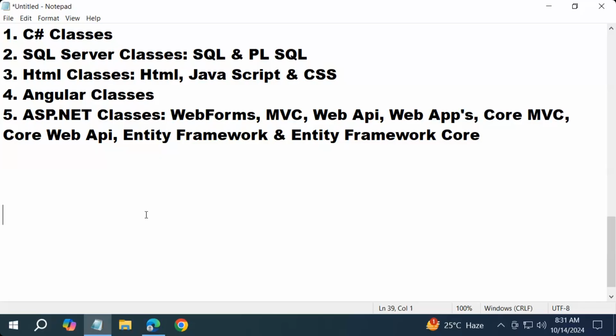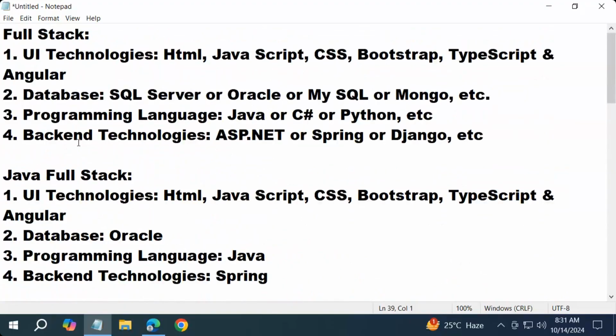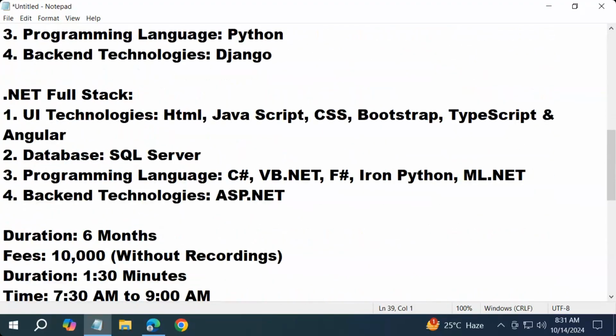Okay, so we understood about the full stack first. And the second thing we are learning is not .NET here, it is a .NET Core full stack. What is .NET Core? .NET Core is the latest advanced version of .NET. So it's a .NET Core full stack.